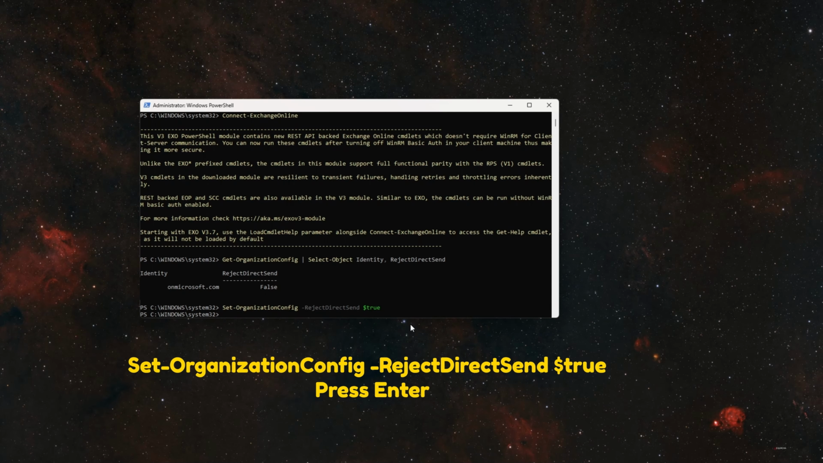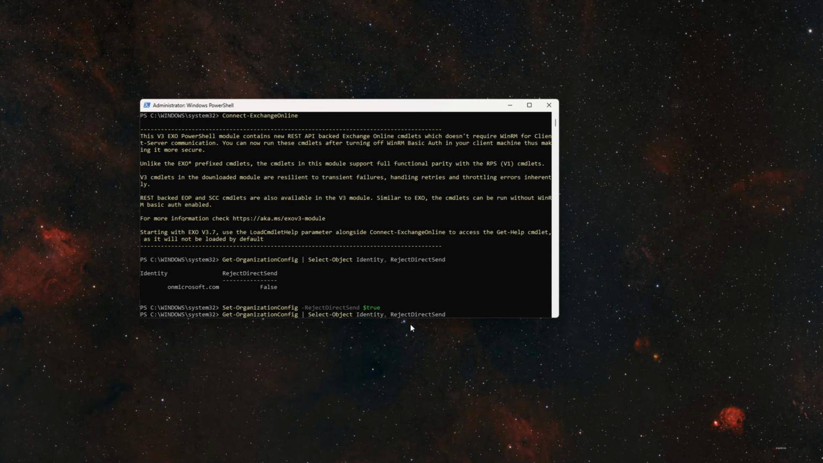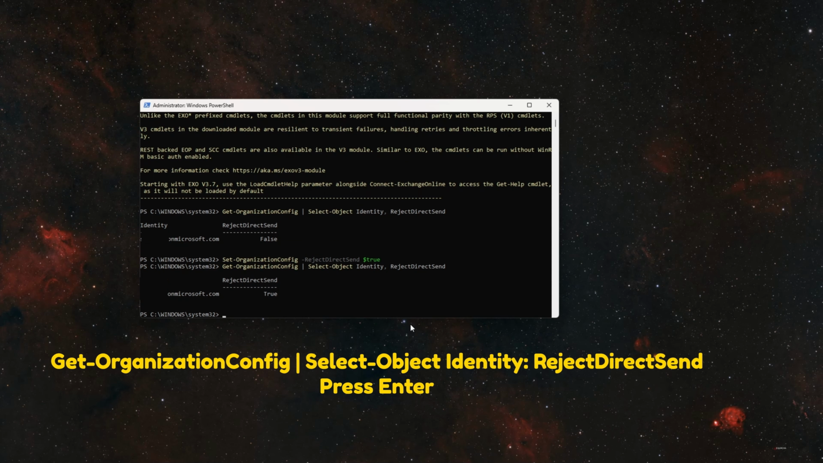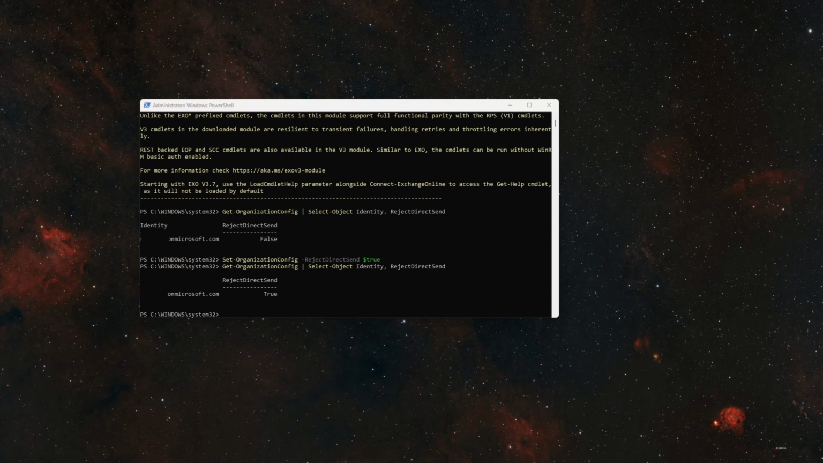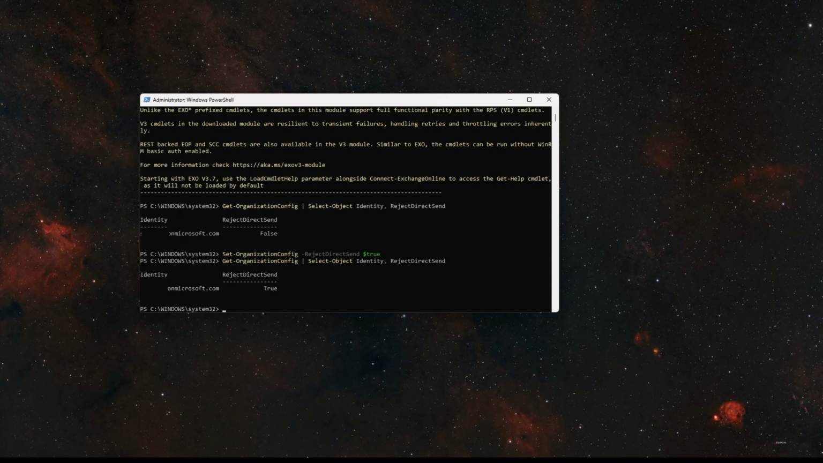Now I'm up arrowing until I get back to the previous command to check the status, and you'll notice it shows that it's set now to true. Okay? And that's it. It takes about 30 minutes for this to be effective. Once it's effective, those emails that appear to be coming from themselves should stop.